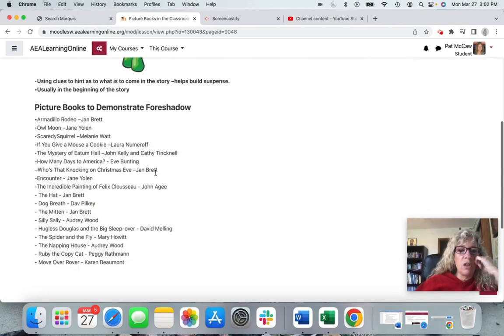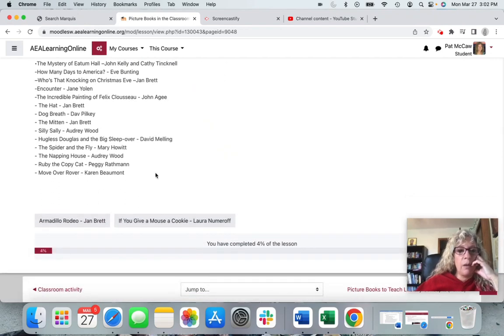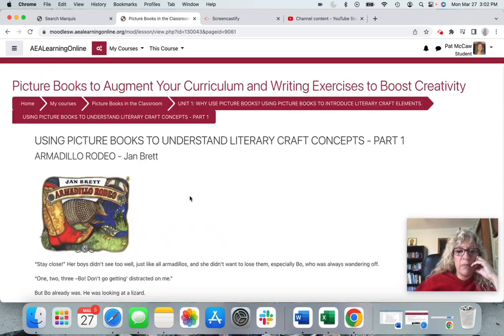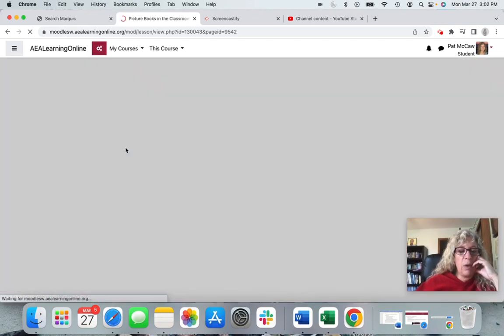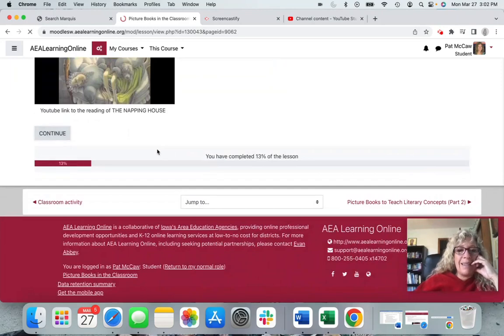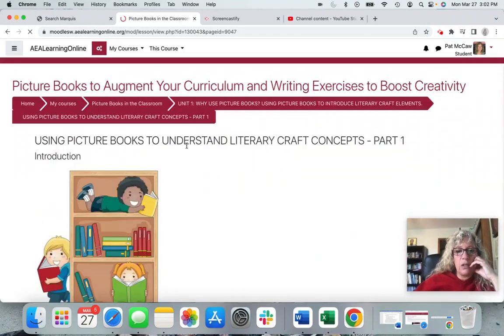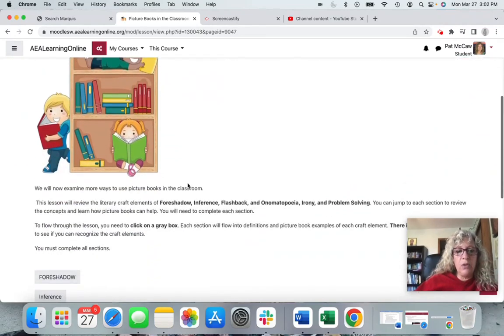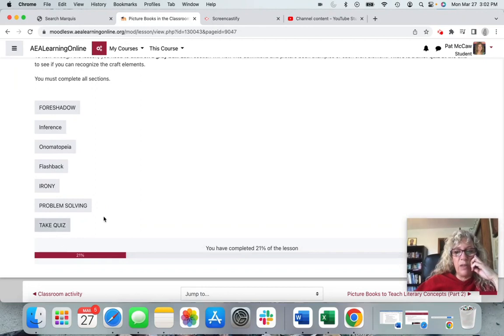It's going to give you lists and lists of names of books that can help with teaching foreshadow, and then it gives you two examples here of those books, and then you can see examples. You're going to just keep hitting continue until you get through the lesson. At the end of each lesson is a quiz. So don't forget that. You'll see it as you get down here. There's a quiz at the bottom of each of these lessons.